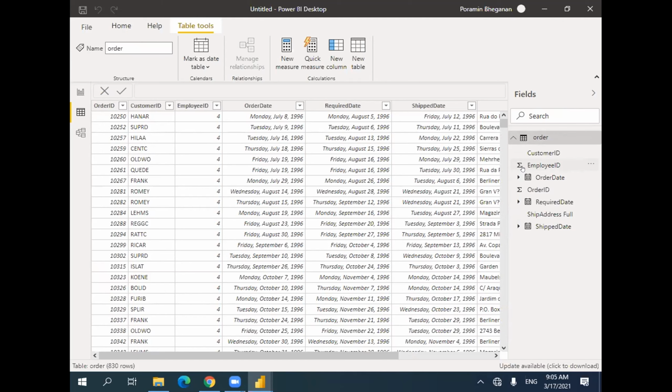But you can see that employee ID here is an ID. Normally we don't sum it, for sure. So the sum from Power BI is useless for us because we don't want it.